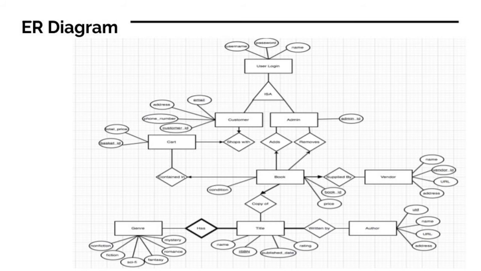And the title is written by one author or many authors, but it has to be at least one author. And an author must write or could not write a title, but they will have a user ID, name, URL, and address as attributes. Now, moving back to the administrator entity, a book can be removed by at most one administrator, and a book can be added by at most one administrator. This makes sense because an administrator can go through and add and delete any number of books, but each book could have been added or deleted by at most one administrator.